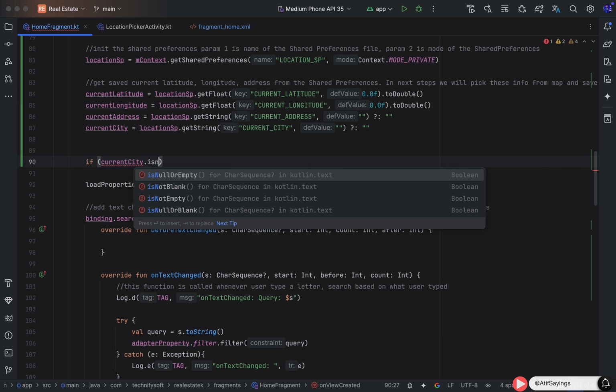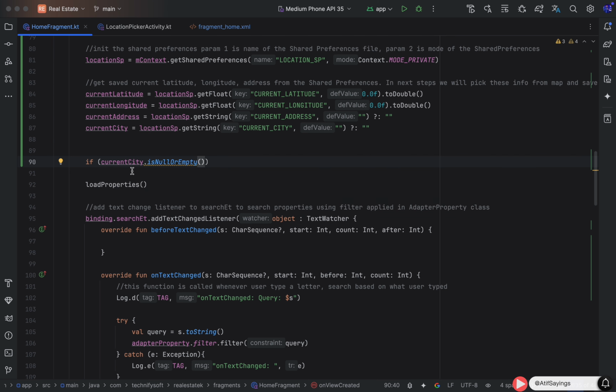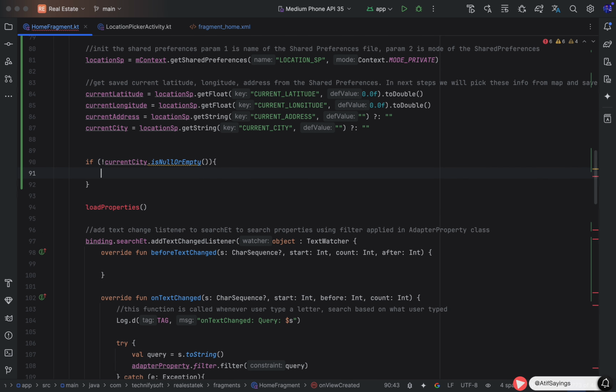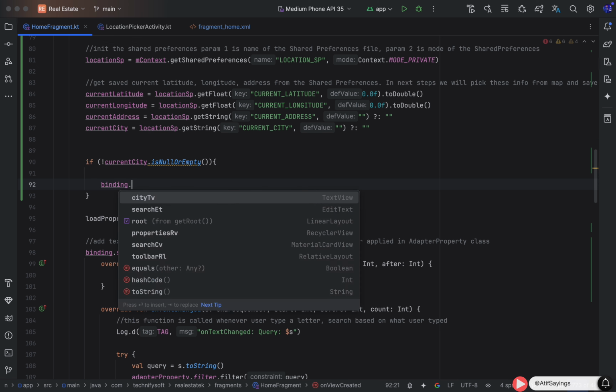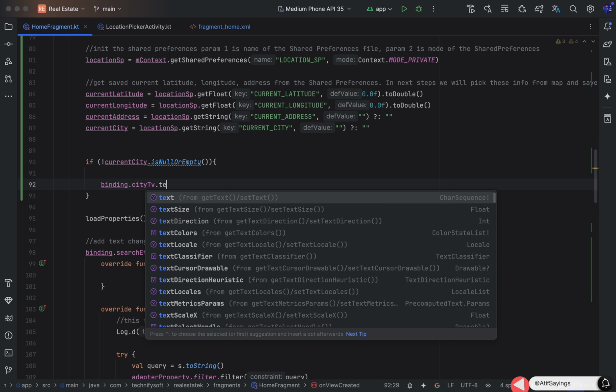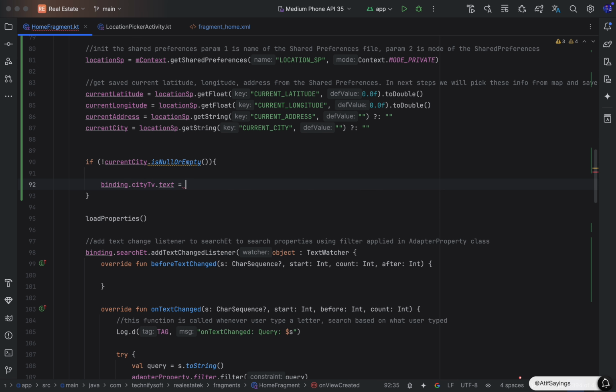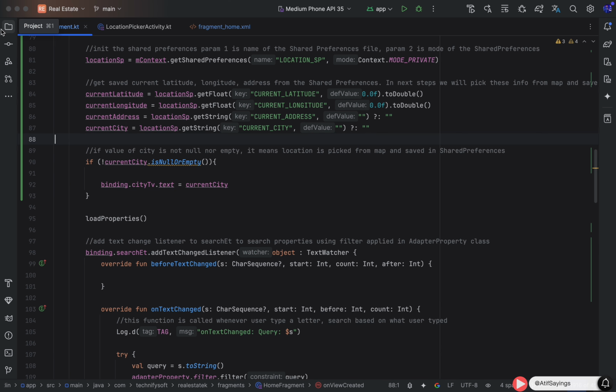If current city dot is null or empty, put the not symbol at the start, so it will become not current city dot is null or empty. This condition will be called if the user has saved the location in the location SP. In that case, we will set the city of the property to the city text view.